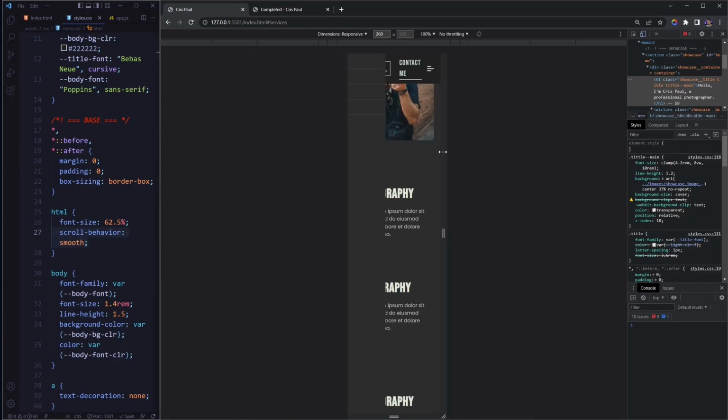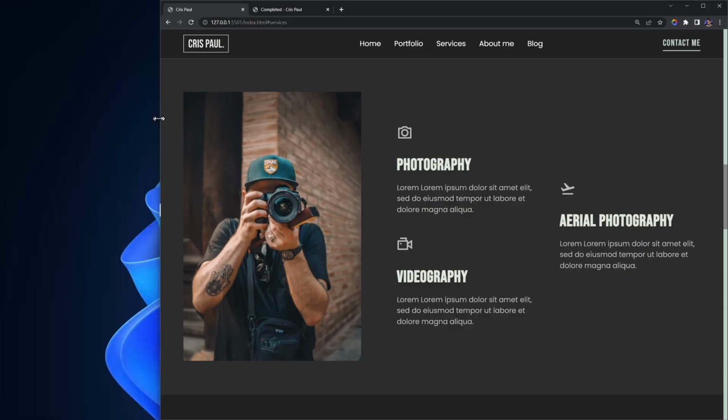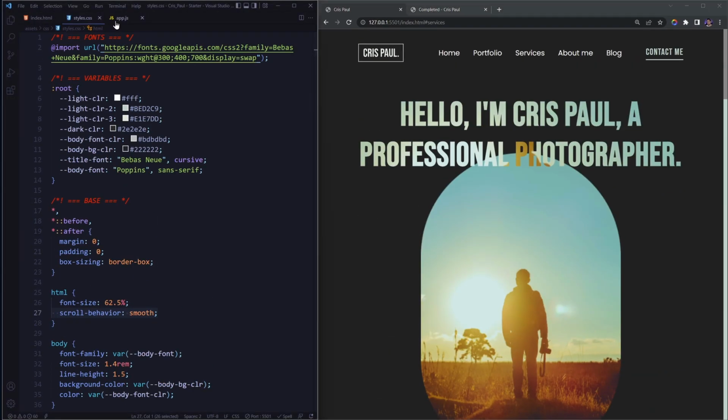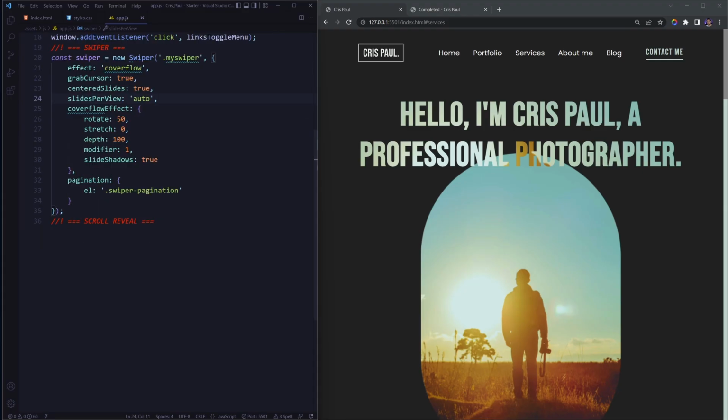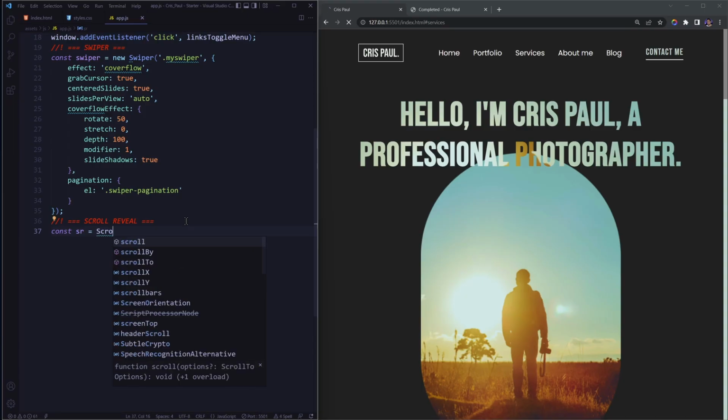So yeah, that's working. As I mentioned, now the last thing that we have to do is add in the on-scroll animations. So let's go back inside of the JavaScript file for this. And the first thing that we have to do is initialize scroll reveal. So for this, I'm going to define a constant variable, SR for scroll reveal. You can call it whatever. And then here we say scroll reveal.